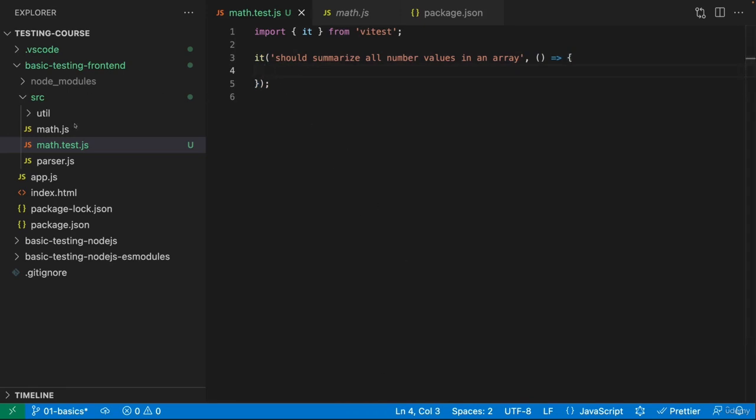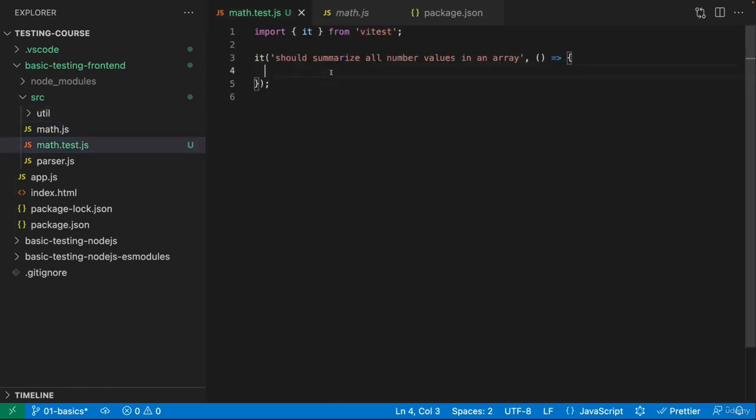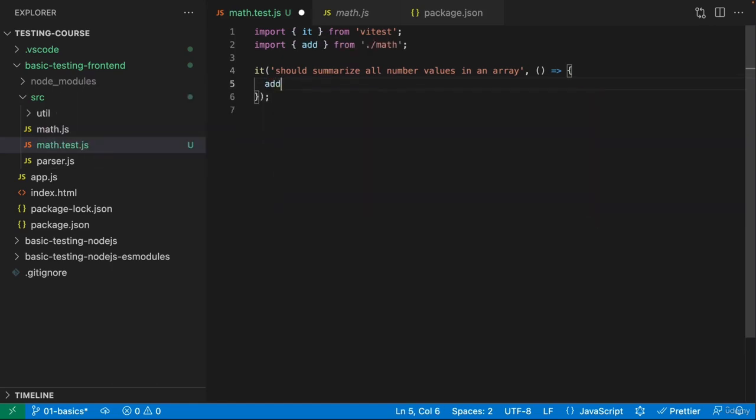Well, it should, in the end, execute the add function, pass in an array of numbers, and then define some expected value, which then will be checked by Vitest, so by the assertion library you're using. And Vitest, as you learned, is both test runner and assertion library in the end. It combines both. And then it will either mark the test as successful if your expectation was met, or as a failed test if it was not met. So here we could, for example, say that we want to execute the add function.